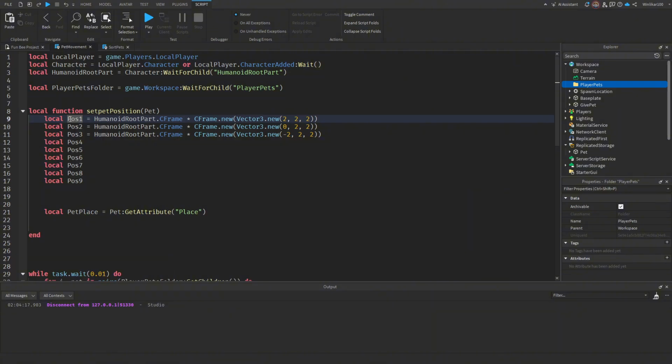So basically all this is doing is for the first 3 positions, you can kind of think of it as like a row. So the first pet will be in this position, the second pet will be in this position, and the third pet will be in this position. And the only thing that changes in the position is the x-axis. So they'll be kind of like next to each other.